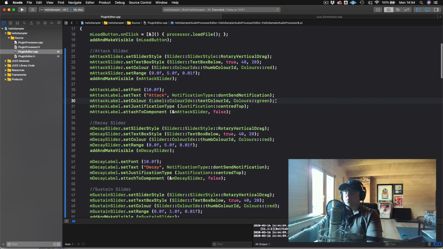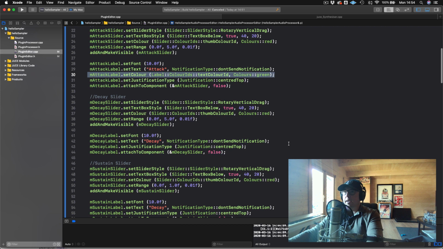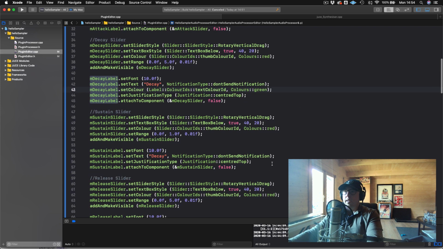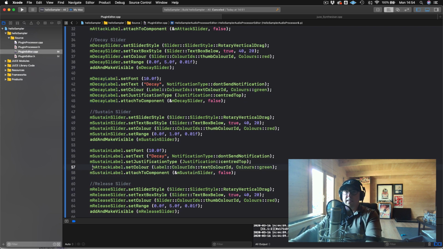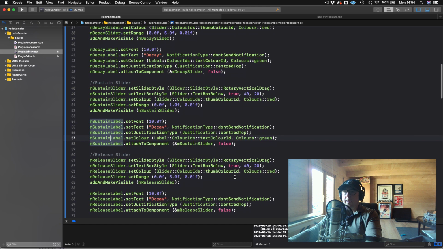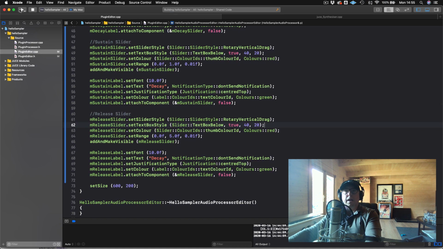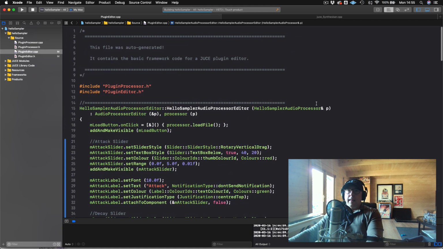All right, and you can do all types of different stuff. So you can have the color change if there's a wave file that's actually loaded. There's loads of stuff that you can do. Okay, so we've got decay, then sustain, and release. So now let's go ahead and compile that. And let's see where we're at.